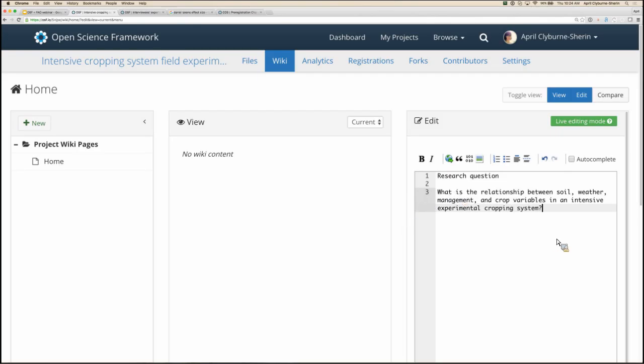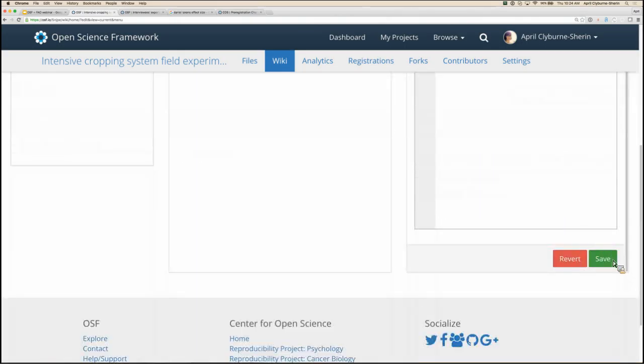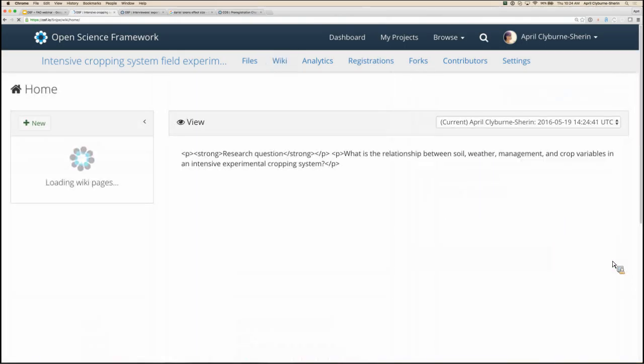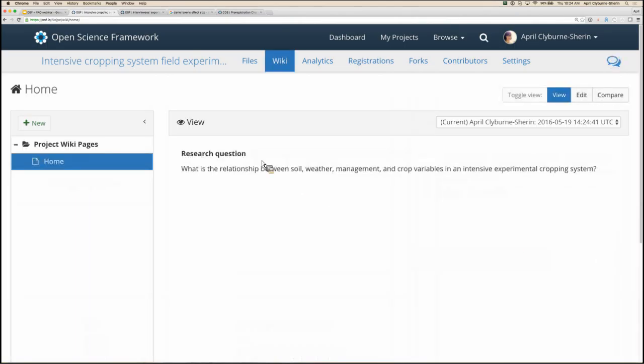So all of the text that you put in here is formatted using Markdown, which is a commonly used language. And if you know how to use Markdown, you can easily use it to create very advanced formatting options inside the Wiki. But if you don't know how to use Markdown, you can simply use these buttons above to add the formatting that you need. So for example, I just used the button to bold this top section. So once I'm finished editing, I click Save. And you can see here what I entered.